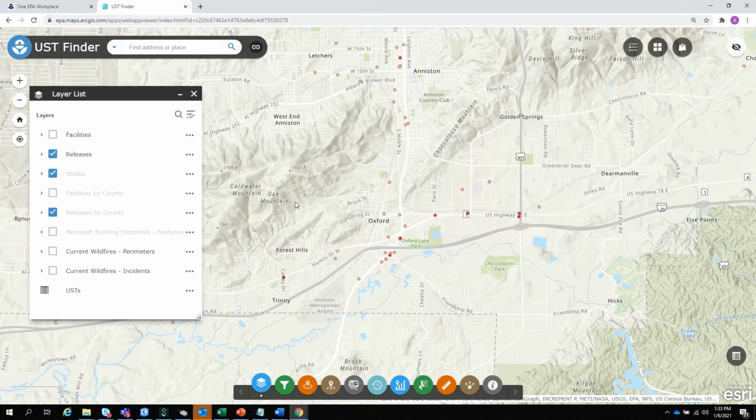So I just gave you a quick overview on the release data, the facility data, and the UST data. In the next section, I'm going to go over some of the widgets and tools that accompany this application.